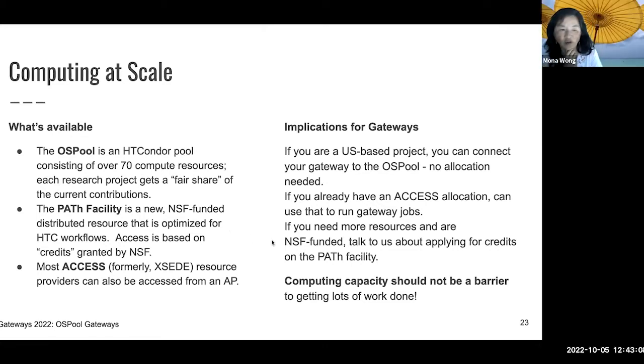Okay, so if we do the first wave that you had said. Yeah, the Open Science Pool. Right, and so that's in essence free compute then available to, okay. Yep. Thank you.